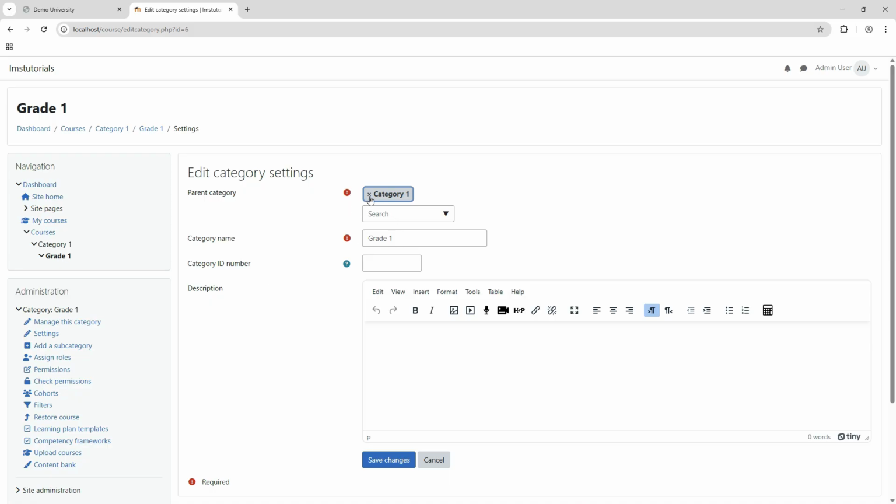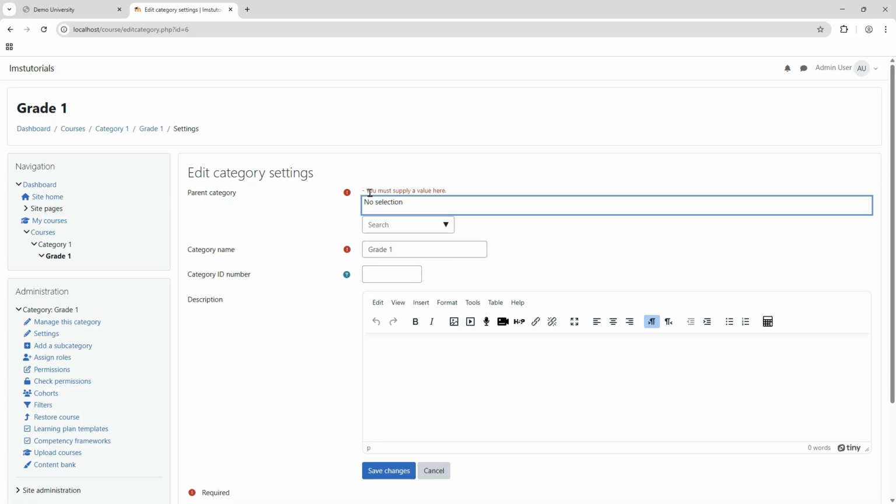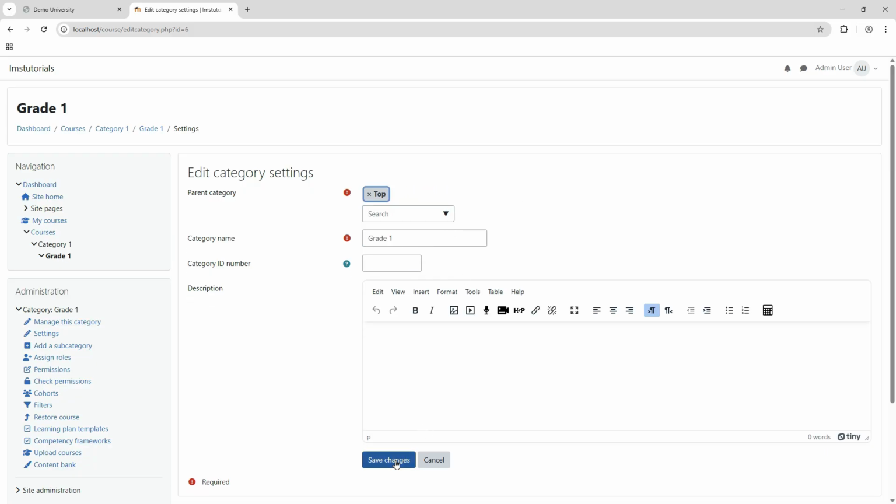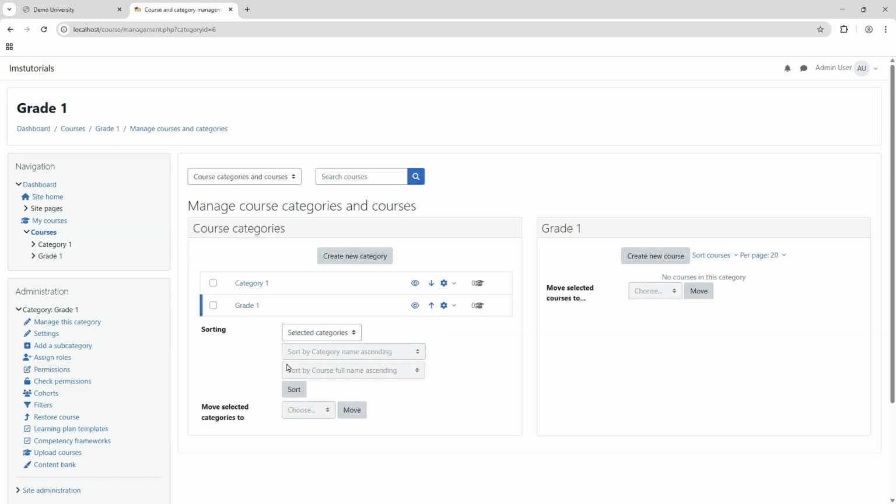Let's say I don't want it to be a subcategory. I want it to be an independent category. So what I'll do, I'll just delete this one and I'll say, let's say top. So this will be a main category. Now you see these are two different categories. Now I can delete that one previous category.